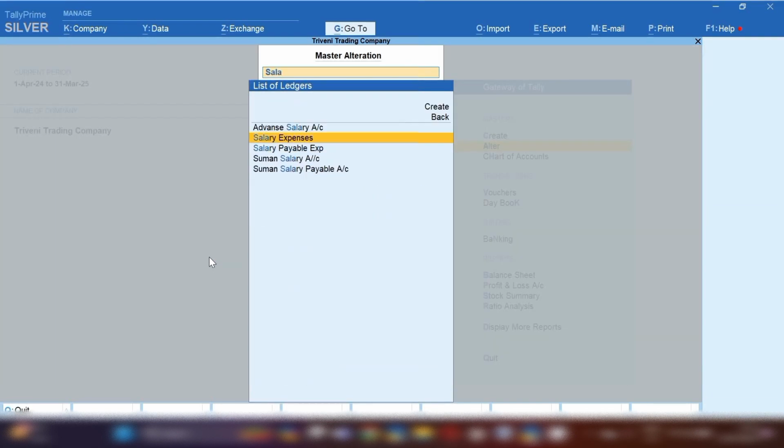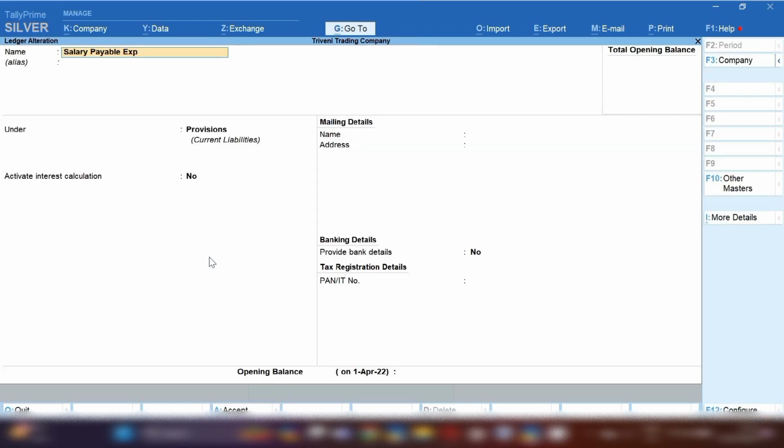The next ledger we will create is the salary payable expenses ledger, and this ledger is used for booking employees' salary every month. If you want to pass a journal provisional entry for salary, and if you want to book your employees' salary every month at the end of the month, you need to create this ledger, salary payable expenses. Under group you can select provisions or you can select current liabilities. This is a current liability for the business, for the employer.